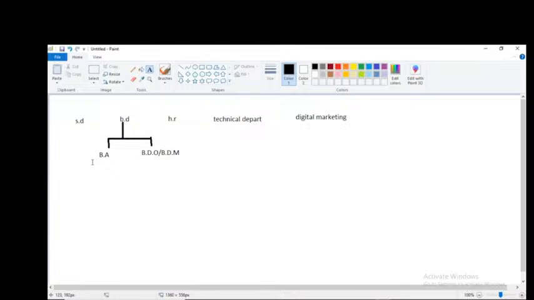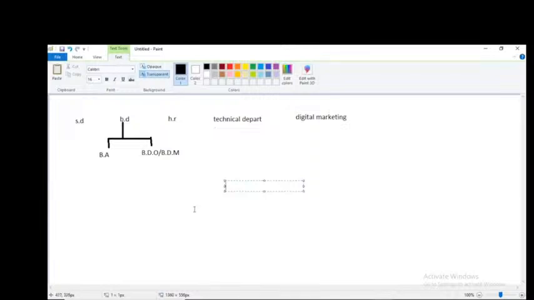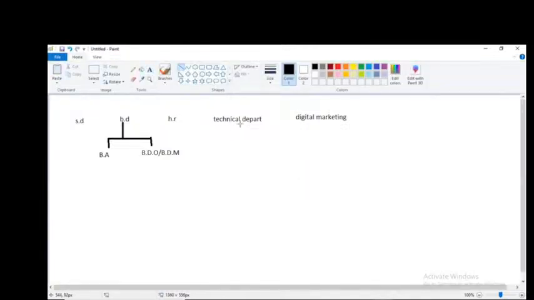So once the requirements are finalized, then thereafter they will conduct a meeting with the technical department. Before conducting that meeting, this business analyst will send the requirements documents to the technical departments. So how many technical departments will be there? There will be multiple.